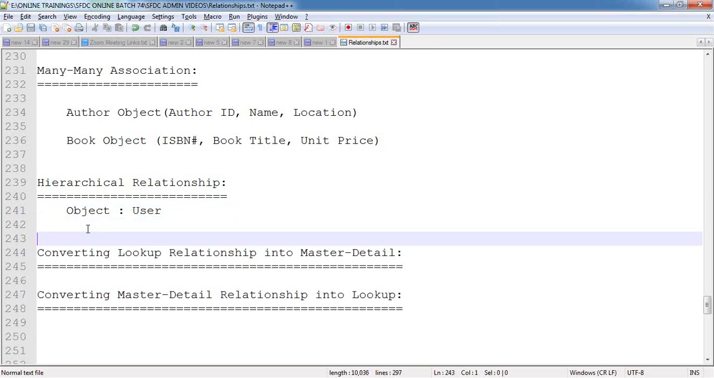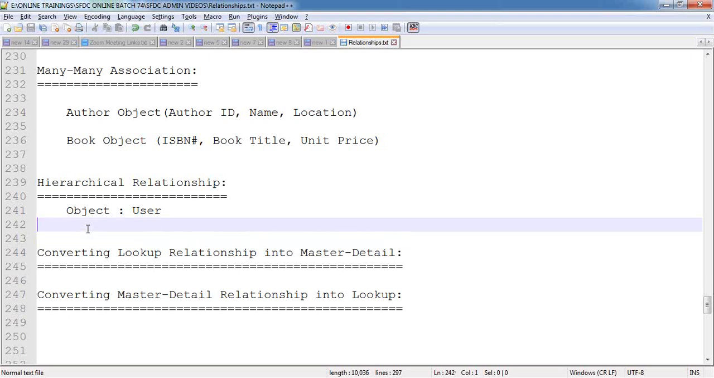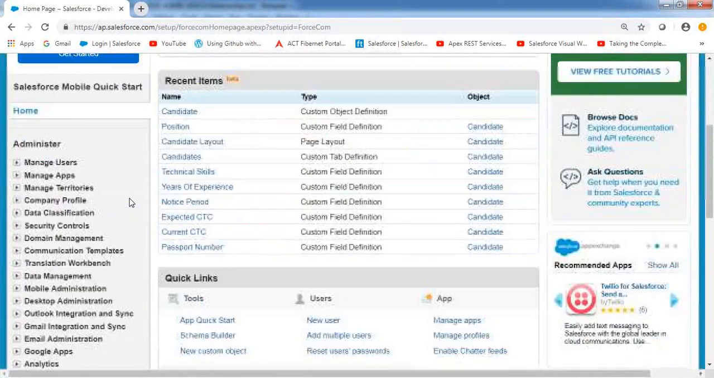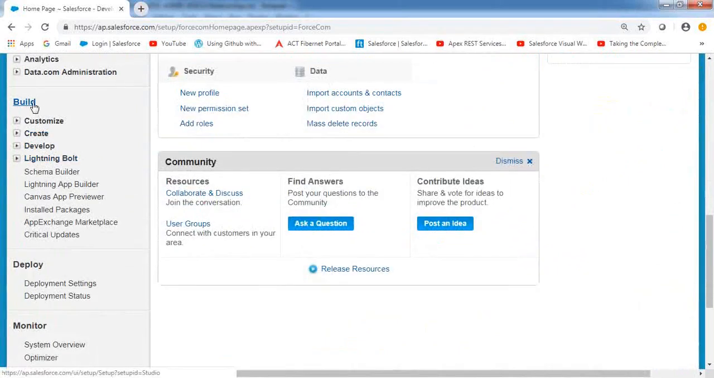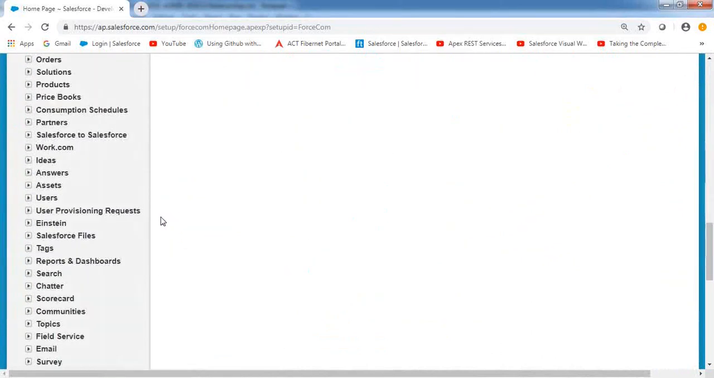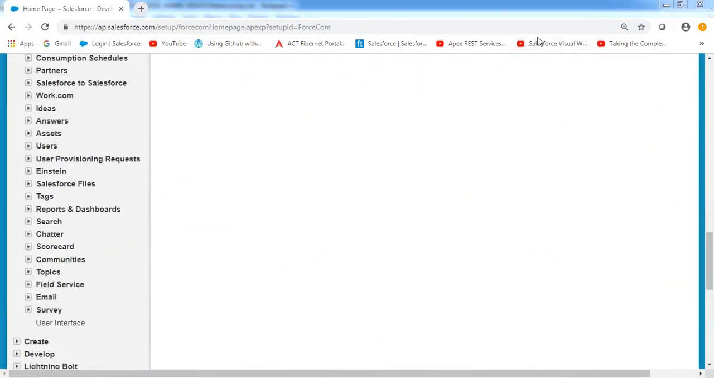Because between the users we can map some association based on roles and designations. For that, Salesforce supports hierarchical association only for the user object. So here is the concept of hierarchical association. Let me show you practically. Go to the Build menu, click on Customize, because User is a standard object in Salesforce. Go to that user object.